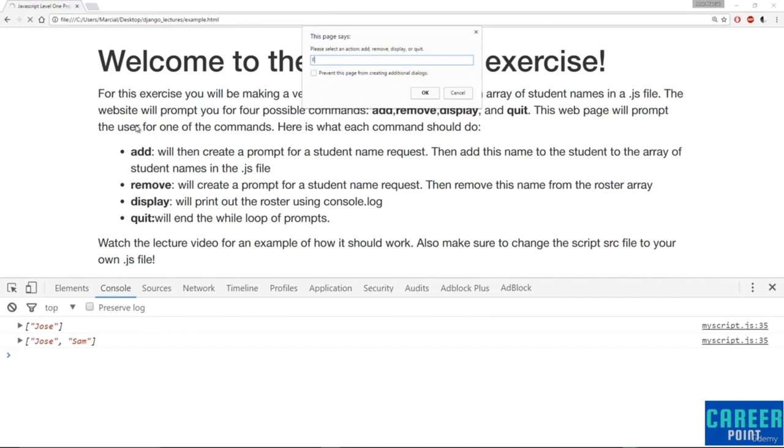Oops. It said please select an action, add. Now I would like to add Frankie. And now let's display. I have Jose, Sam, and Frankie. Let's see what remove does.